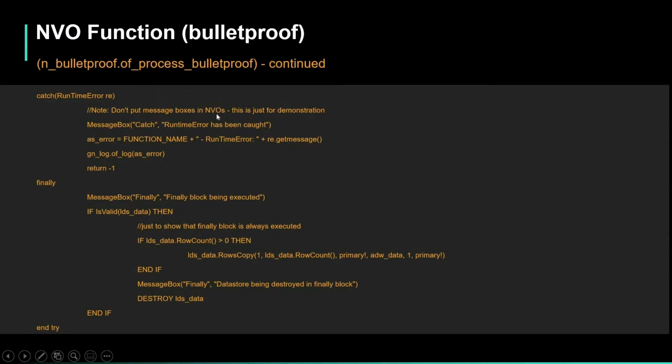We'll put a message box here. You don't really ever want to do that, but just for demonstration purposes, we did a message box. We've mentioned that we're in the catch, and we're saying that we caught a runtime error. And then, as you always want to do, this is the string that we passed in by reference as error, and we populate it with the function name plus runtime error, and then we do the runtime object.getMessage for the actual error itself. And then we log it with the global logging object, and we'll return -1.